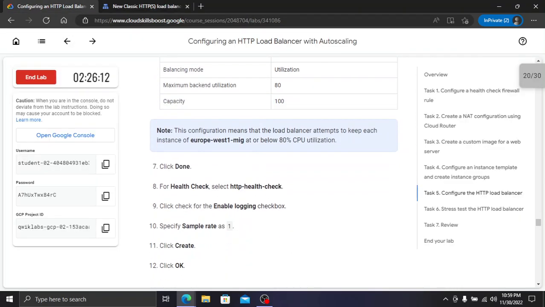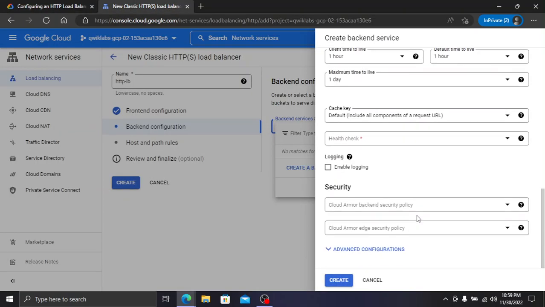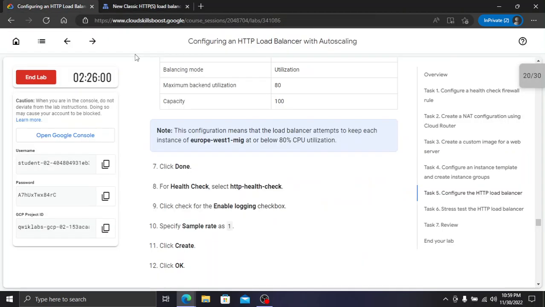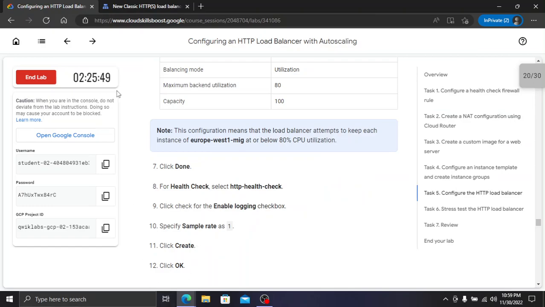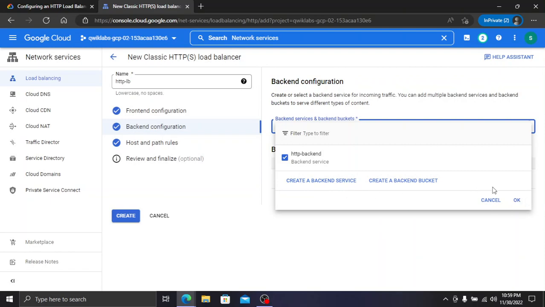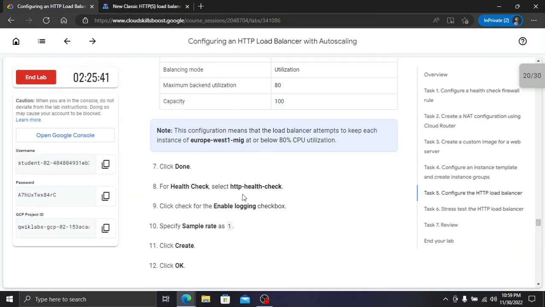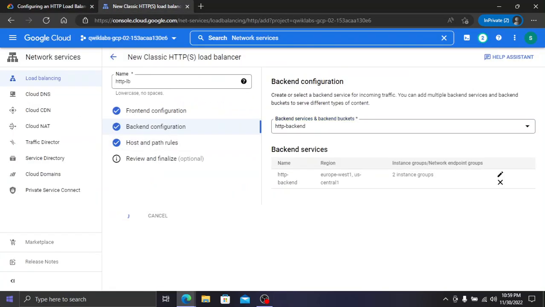And once it is done, for the health check, now scroll down a little bit. Where is health check? Yeah, it is here. Select this health check option and check for enable logging. Check this radio button, and it is 1 by default, that is good. And now click create. That's it. Click OK. So our backend is ready, and just click this create button. That's it.